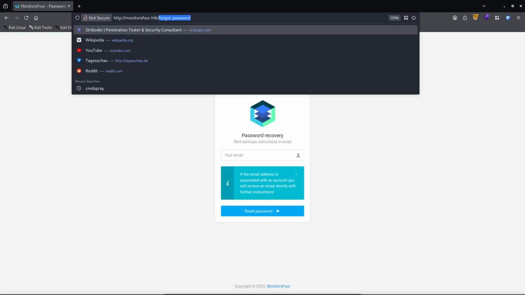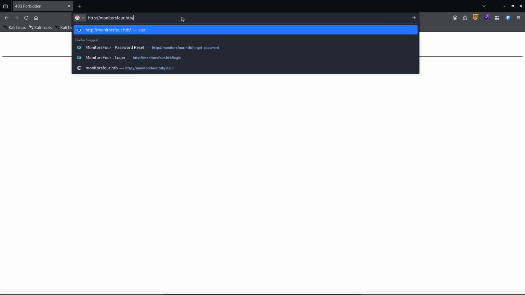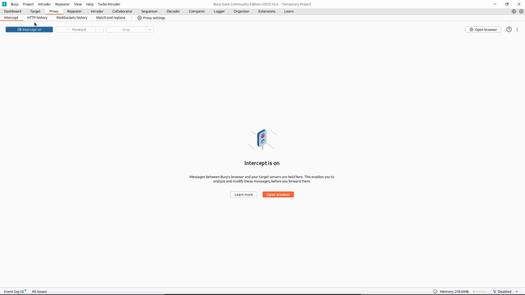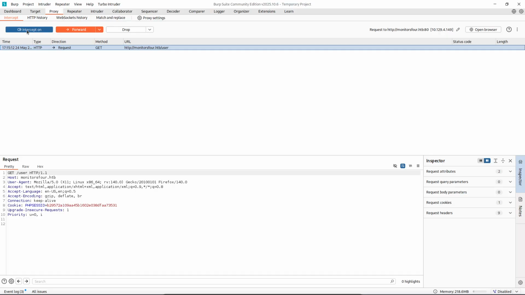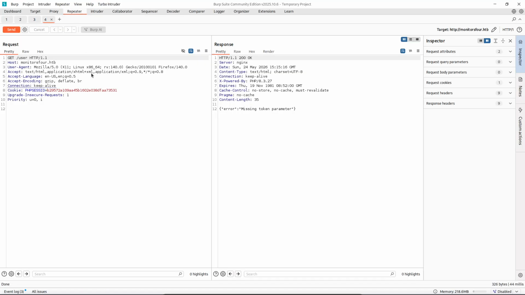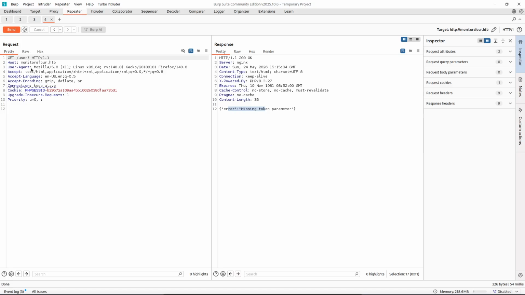We see static. We see user. Missing token parameter. In that case, I'm going to use Burp. And by using Burp, let's try and send that. We see missing token parameter. So they are telling us there is a parameter called token. And let's see, is it equal to something?